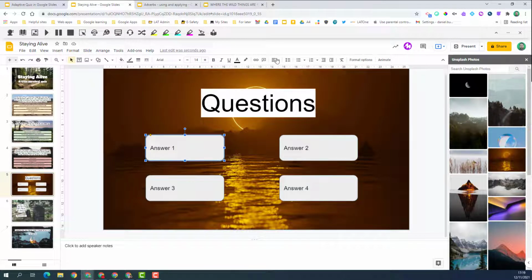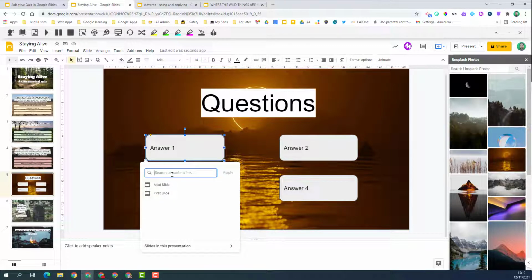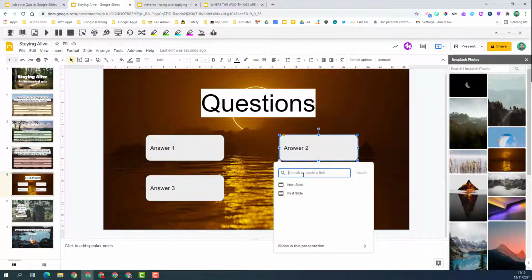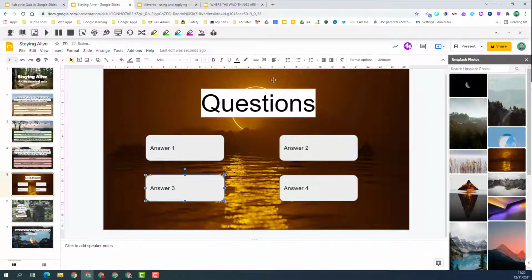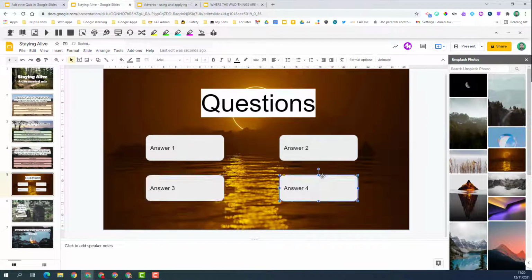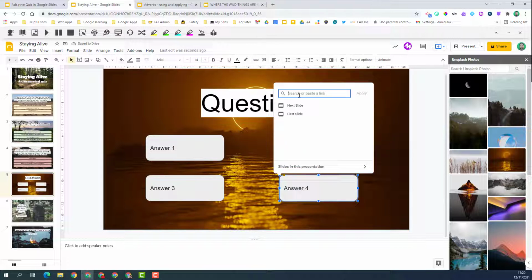So if I click on the shape, I'm then going to click on the insert link icon, and then I'm going to choose where I want it to go. So in this case, if they got it right, they're actually going to go to slide 7, which is the final slide. So I'm going to put in number 7, and it brings up slide 7 there, and I click the link, and now that is linked to slide 7. What I need to do for the other ones is click the link, and they didn't survive, so they're going to slide 6, which is the oh no, you didn't survive slide. So we put that in there, again 6 and 6.